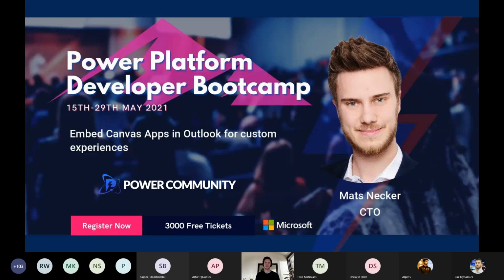My name is Mats, as I said, and today I'm presenting Embed Canvas Apps and Outlook for custom experiences. Maybe a bit of background before we go into that, because we will see some code in this. And well, it's a low-code developer bootcamp. But I will show you how it's, in my opinion, still a low-code approach of embedding Canvas apps and Outlook and creating new ways of embedding and combining your apps.